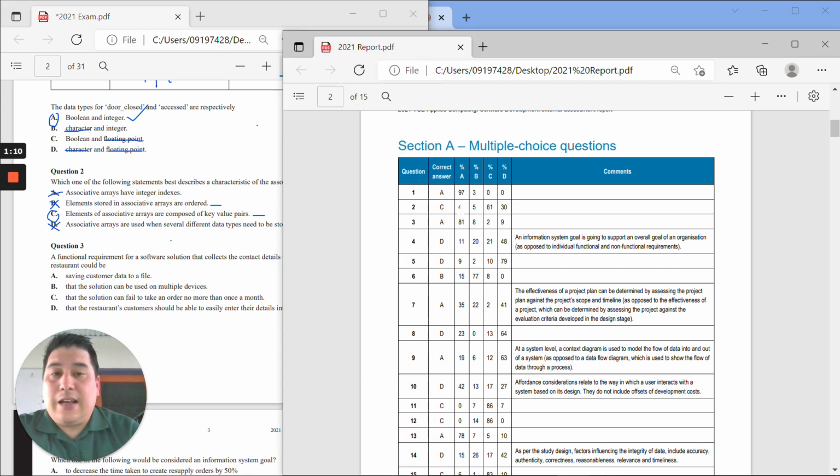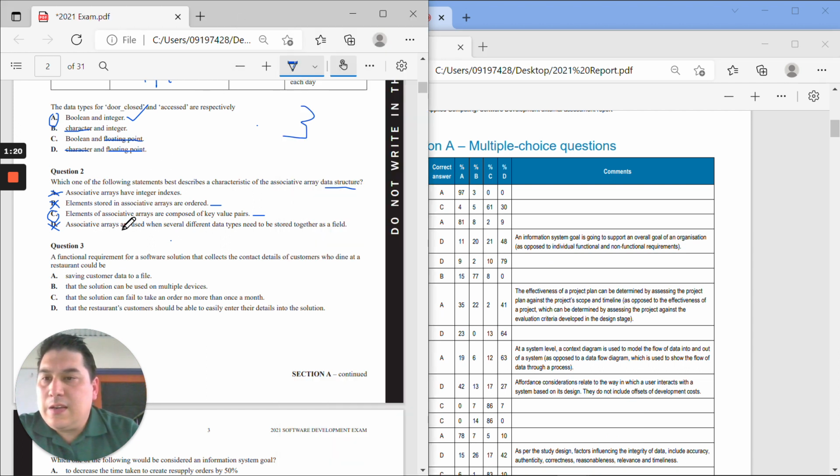And to check the answer, over here, question 2, the answer is C. Most people got that right. Some people didn't get that right. They put down D. So why would they do that? Associative arrays are used when several different data types need to be stored together as a field. So remembering the previous question here, we were talking about data types. That would be like storing a character and a floating point together in one field, and that doesn't make sense. It's not an associative array.